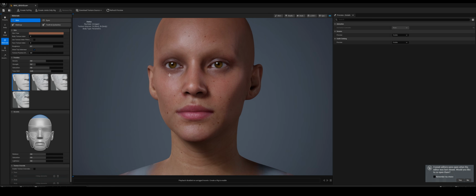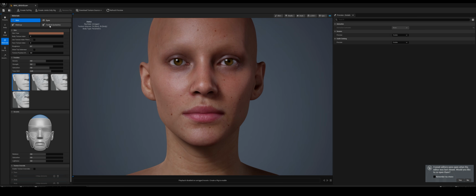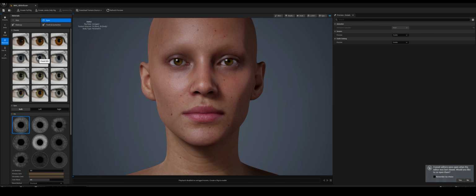Then we put a material, we change the eye color, and so on.